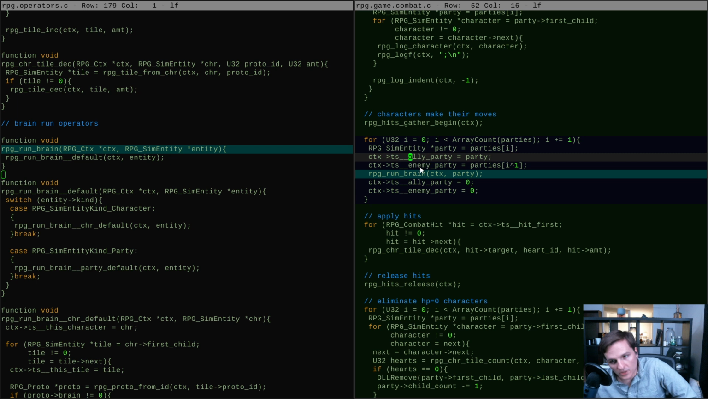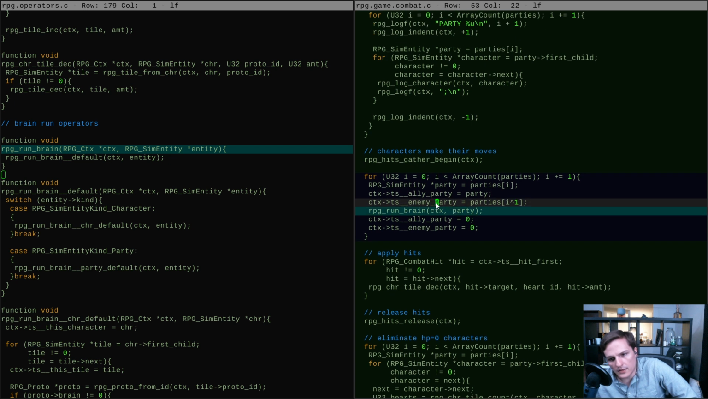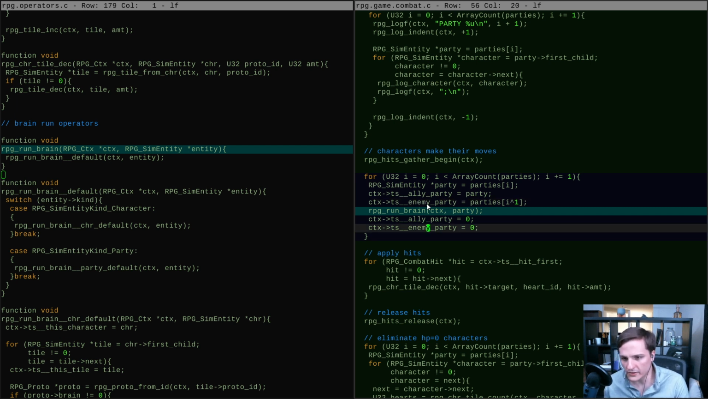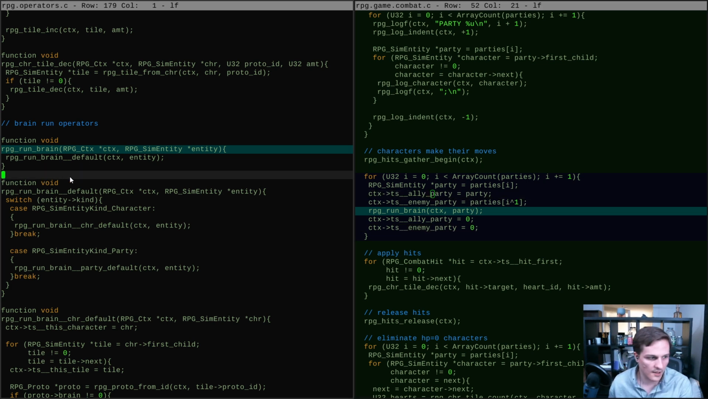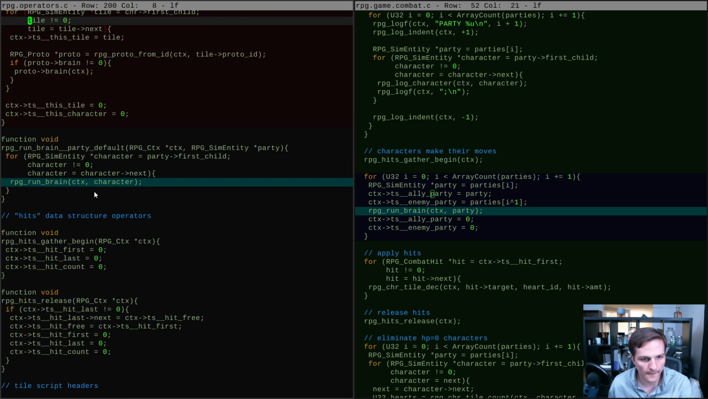So the game logic just selects the parties and then runs the brain. I mean, it'd be even better. What'll actually happen is that we'll only select the ally party. Once we have the combat system just a little bit more sophisticated, we'll eliminate these enemy party registers and derive that from the ally party plus the state of the combat encounter itself.